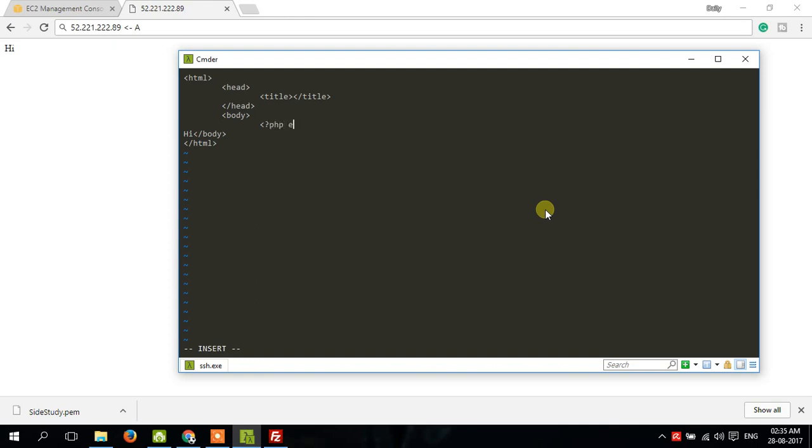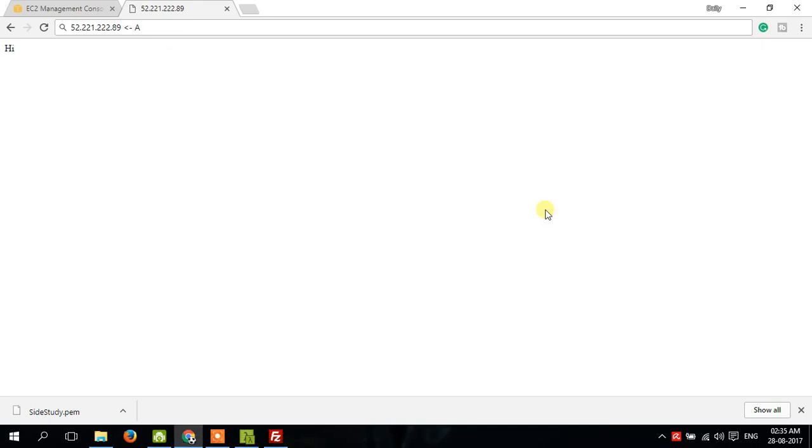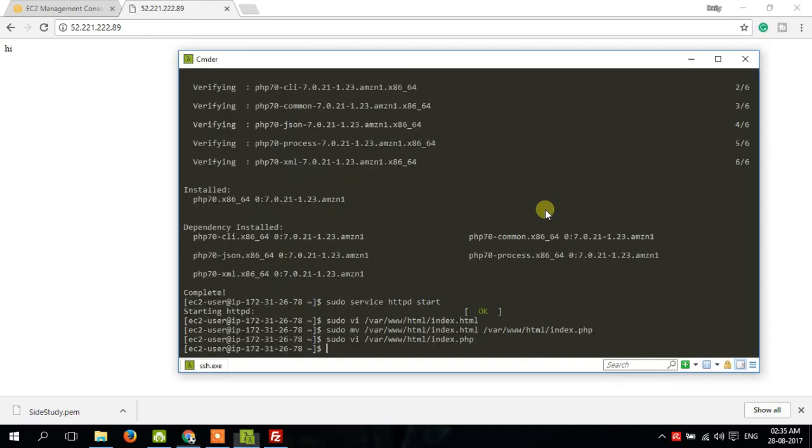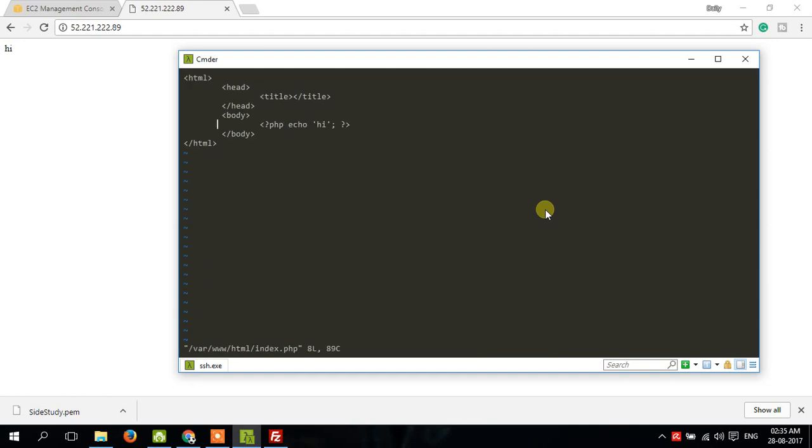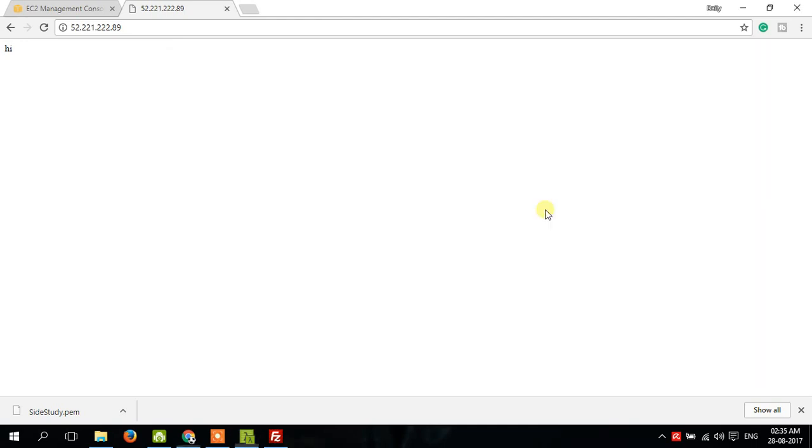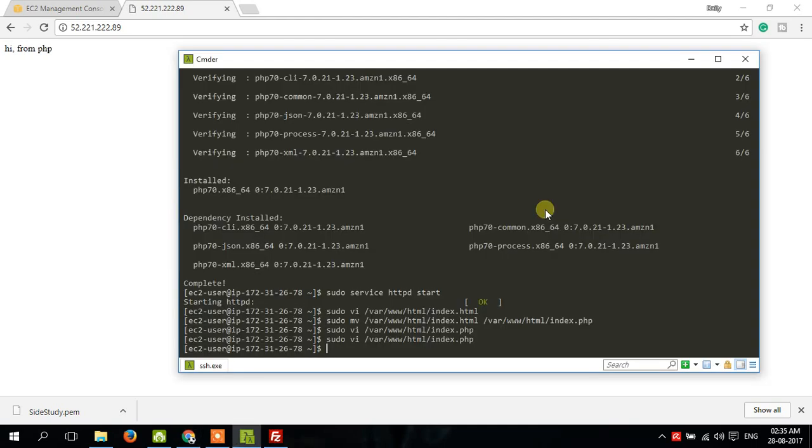PHP echo, just the same demonstration code, hi, and closing the PHP tags, and this is the body tag. Writing and quitting, and refresh. And you can see that it's smaller, and undo this, and we get hi from PHP. So now you can see that it's running PHP and Apache.